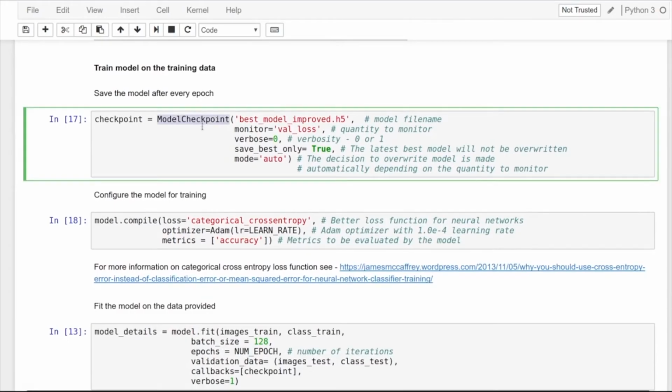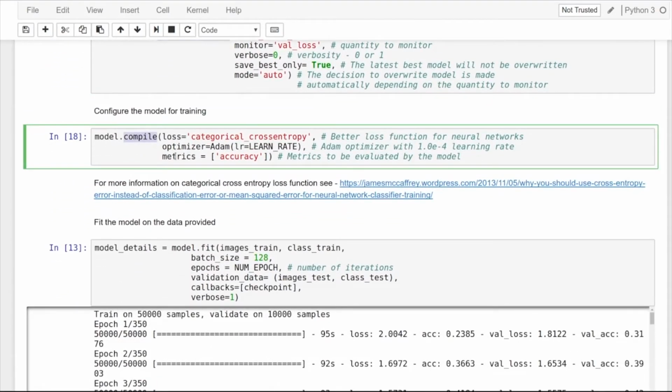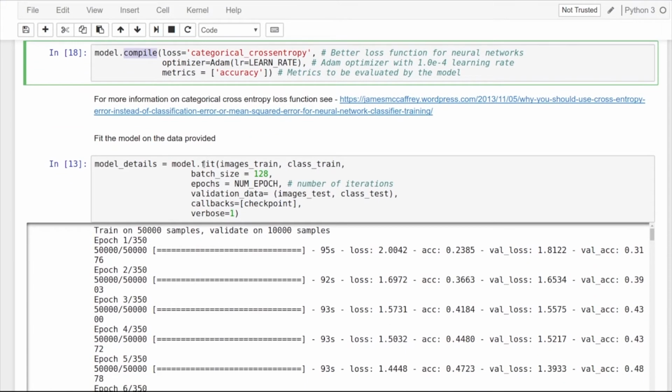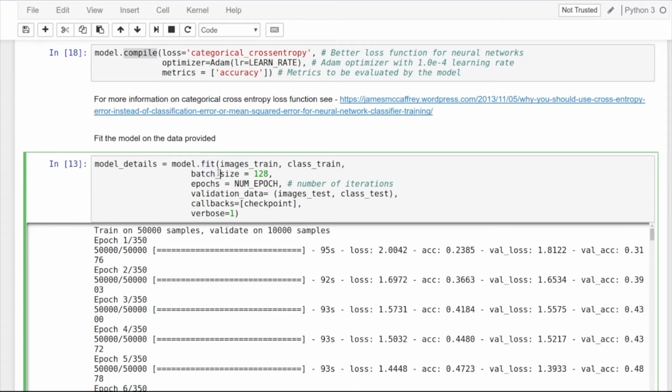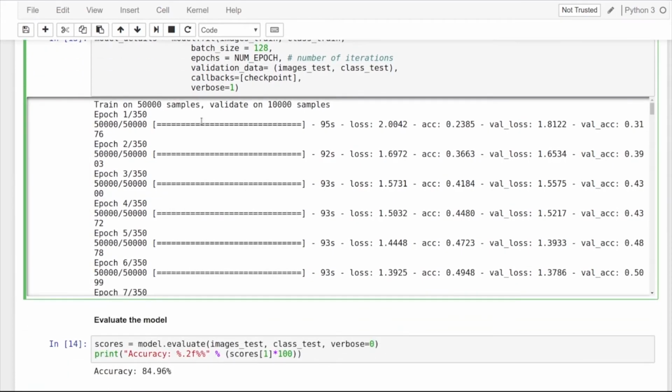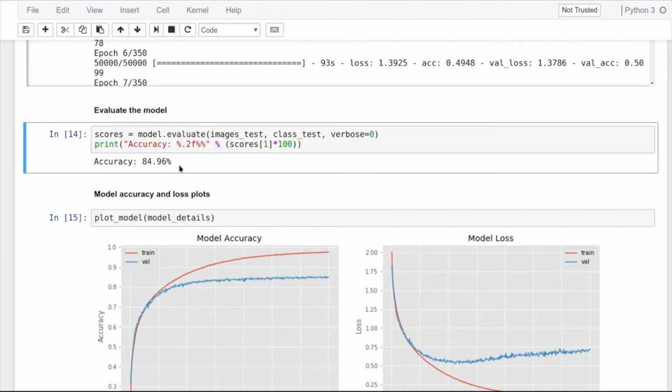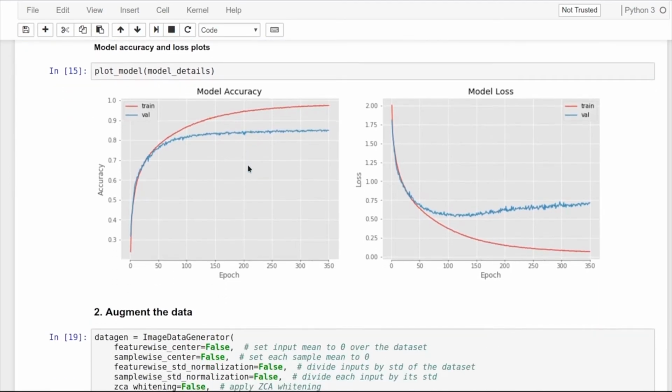Now let's create the model checkpoint and compile the model. You can check out the previous video in this series to understand what each function does and what every parameter does. Now let's fit the model onto the data. This time we'll run the training for 350 epochs. Once that is done, we will evaluate our model, and as you can see, the accuracy comes out to be 84.96%, which is about 6% better than the model given in the Keras example. Now let's see the model accuracy and loss plots. Here we can see that the model is probably starting to overfit the data.